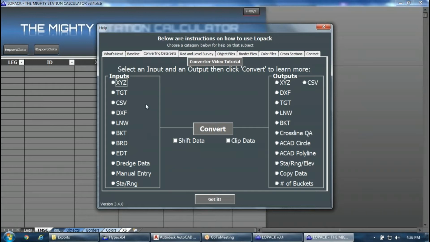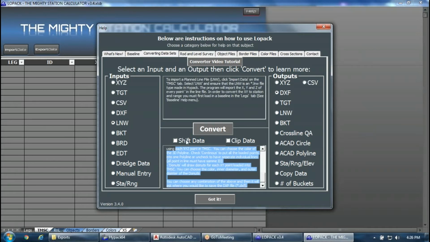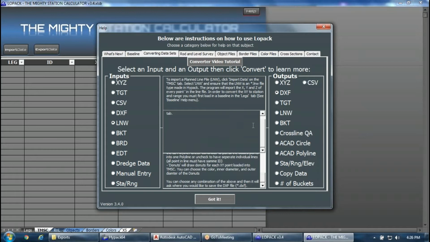If you have any questions, you can just click on, let's say you want to load in an LNW and export it as a DXF. You just hit this convert button, and it'll show you how to import LNW. It'll go through the steps on how to import and how to export. If you want to clip any of the data or shift it, you can clip and then double click to get out of that and clip data. Oh, I'll just scroll down there. Yeah, and you can see.